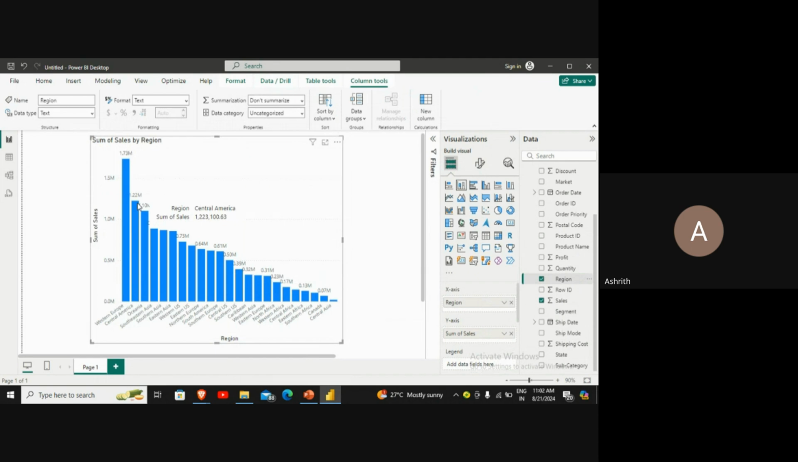Now we know there are different regions and how much sales has been made in each. So we'll put this on hold for a second. We'll try to see in a particular region how much sales has been made against what category. Let's say in Western Europe, sales worth 1.73 million has been made. So out of 1.73 million, we have another column called category.